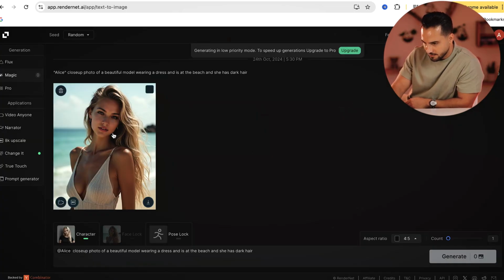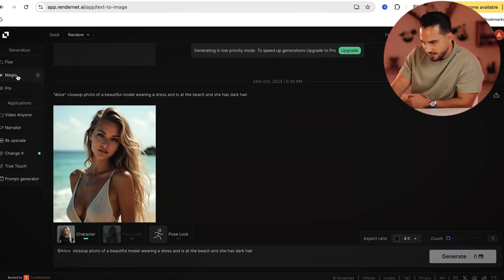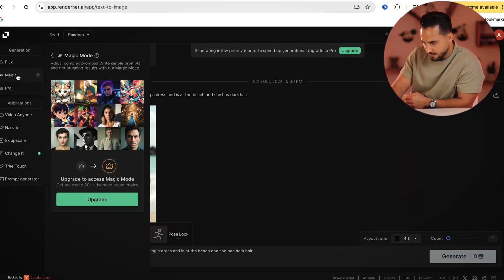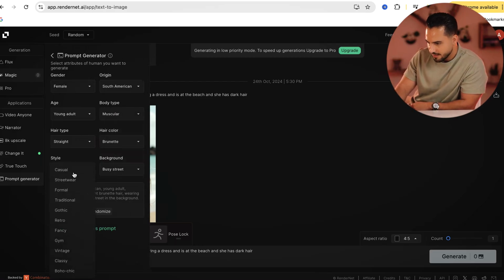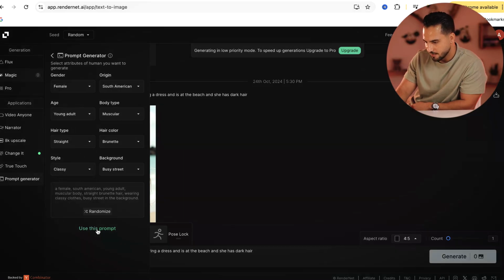And just to give you a little overview of what other tools this platform has, you have different things that you can do. You can make it look like a cartoonified quality image, or you can make it look hyper realistic, black and white, etc. And that's only for the upgraded version. Once you have the upgraded version, you can have more of a say in what you want this model to look like. So you could pick gender, origin, age, body type, hair type, etc. And all of these things would come down here. And then you have this prompt like female, South American, young adult, muscular body, etc.